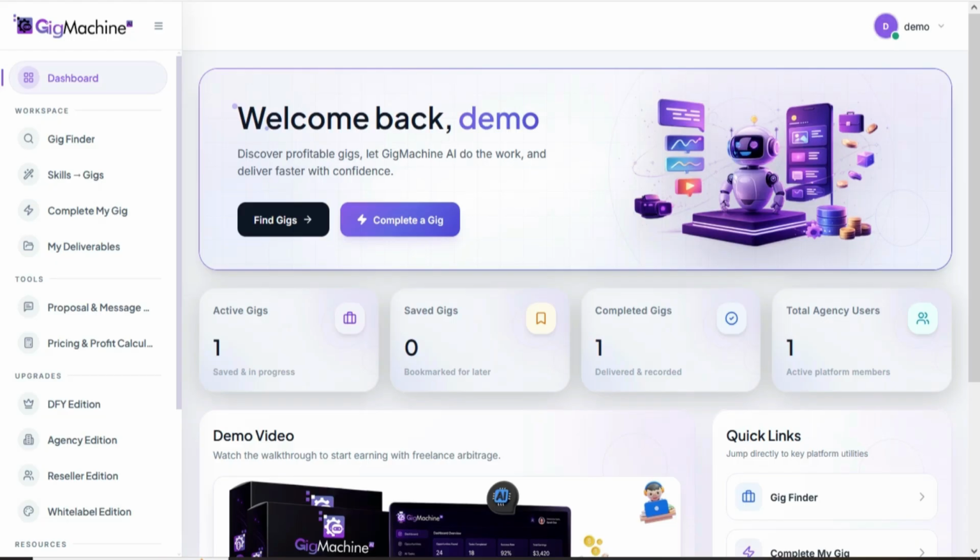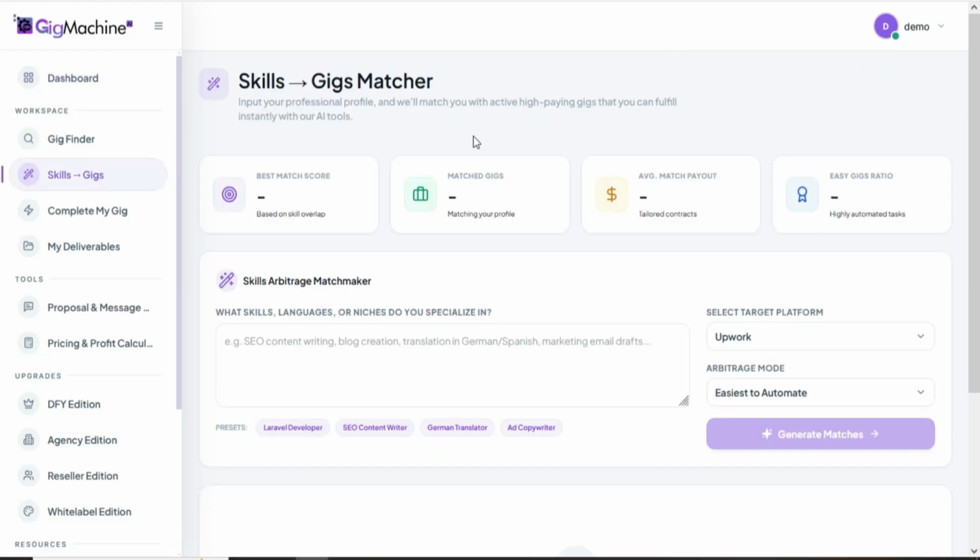In this tutorial we are going to show you how to use Skill Gig Matcher in Gig Machine AI. Go to the left menu and click on Skill Gig. Here you just need to input your professional profile, and we'll match you with active high-paying gigs that you can fulfill instantly with our AI tools.